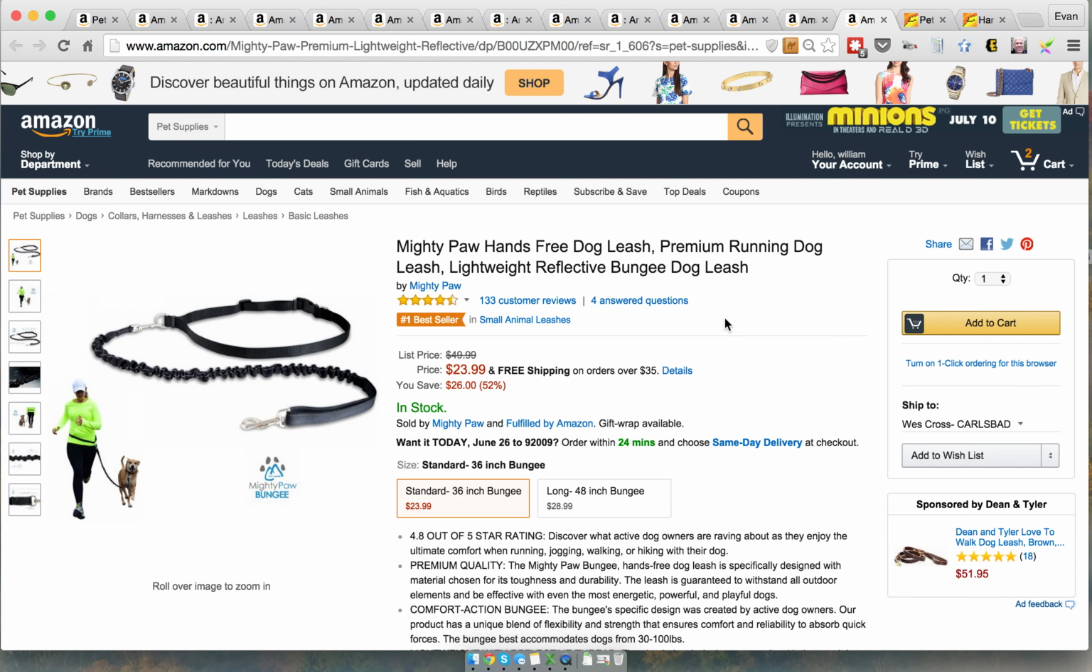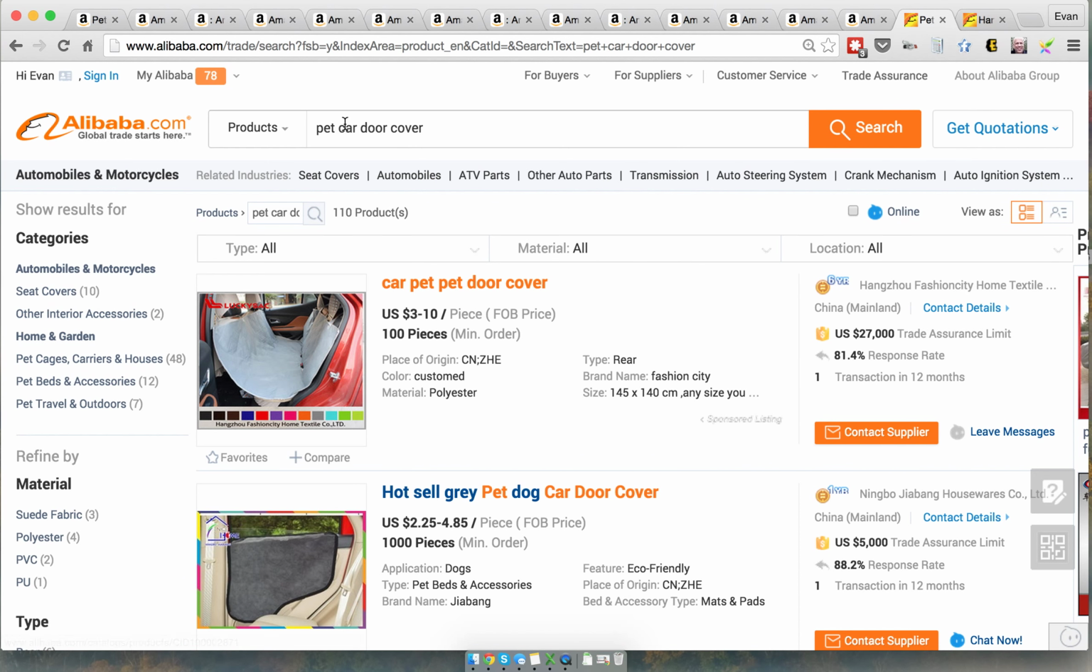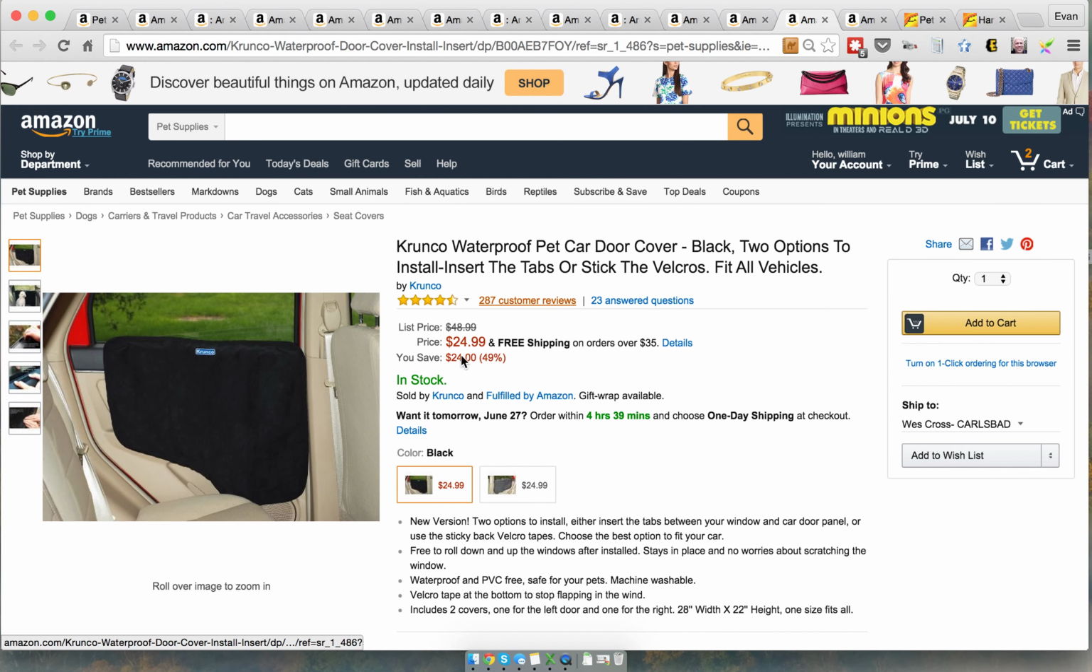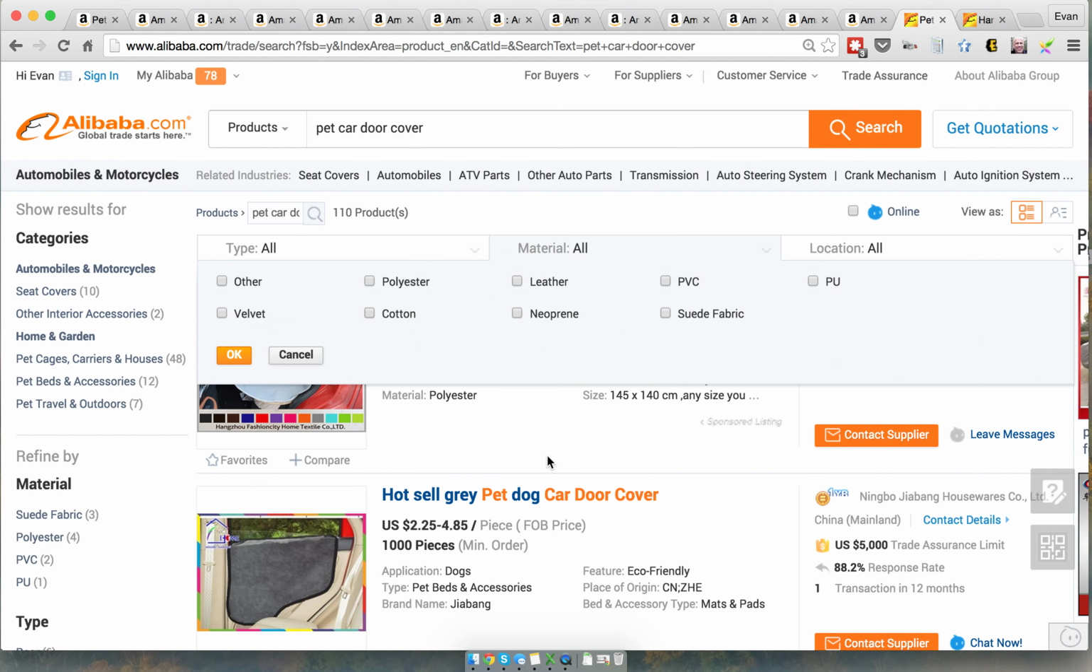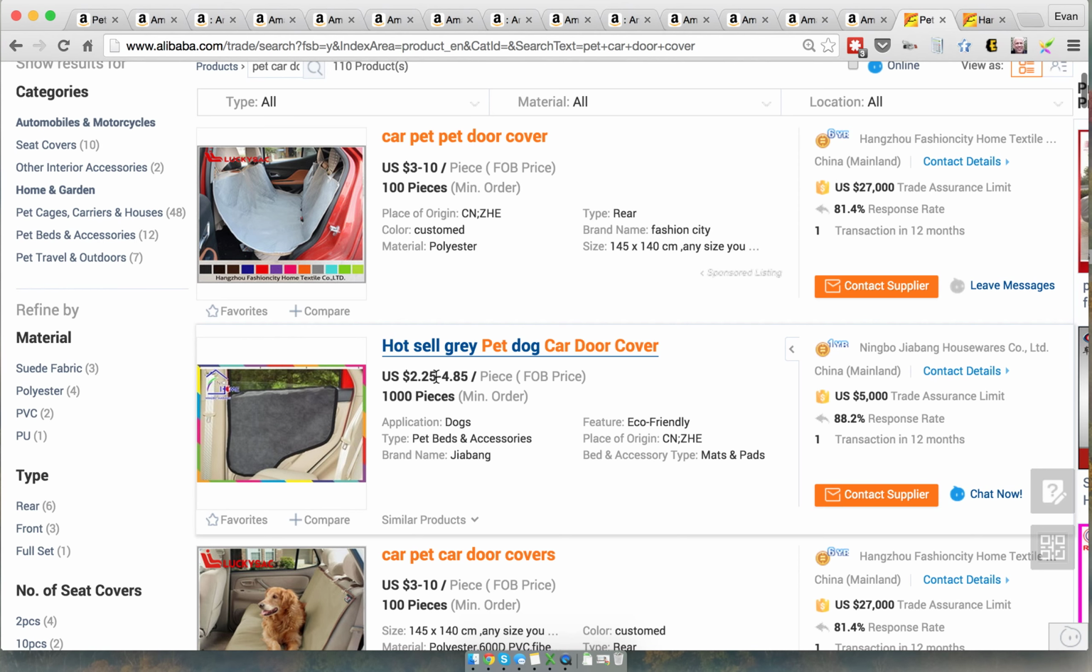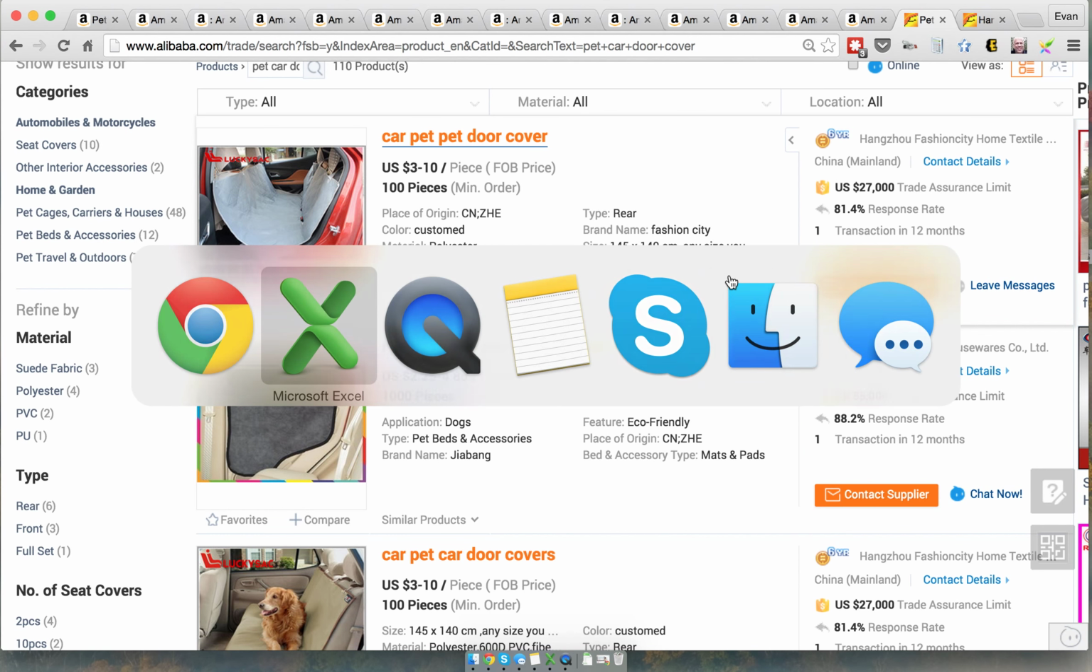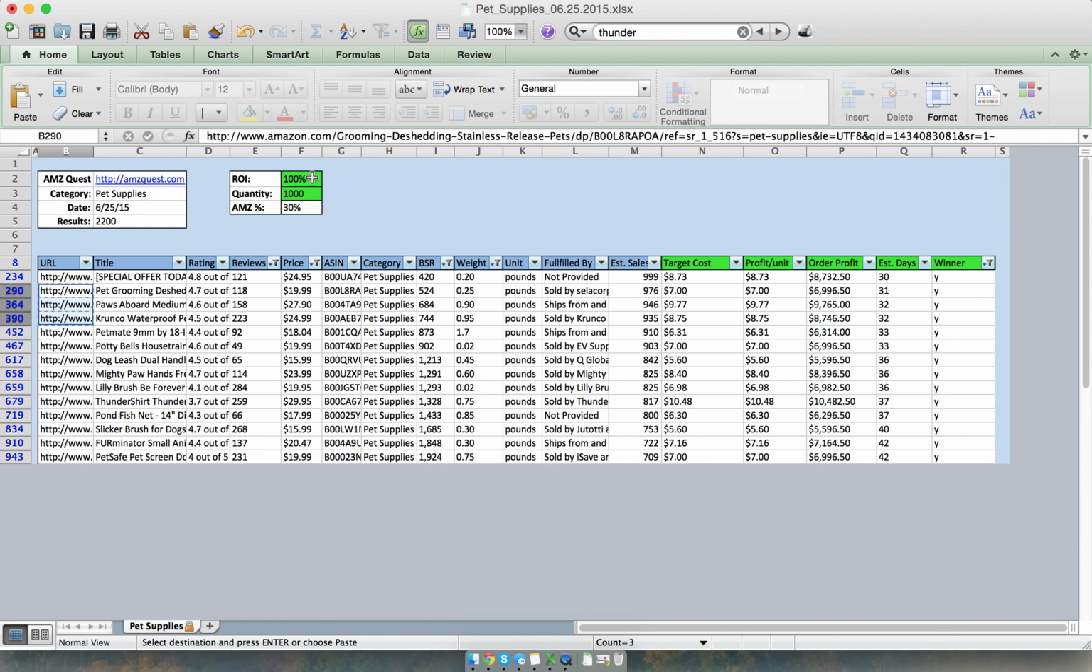So the next logical step is to go to your sourcing website and see what they've got. I've already gone to Alibaba and typed in pet door cover for the item that we saw here, and it's selling for, it looks like, 25 bucks. And after a quick search, it looks like they're selling for anywhere from 2.25 to 4.85 on Alibaba. Given that we've set our minimum ROI to 100, you can compare right off the bat that you're going to be dealing with great margins.